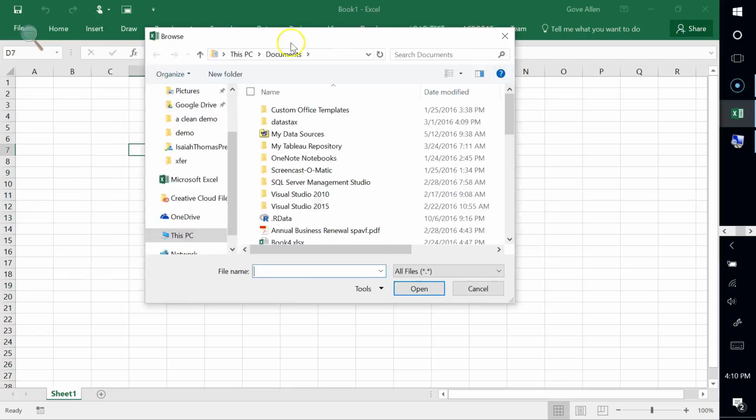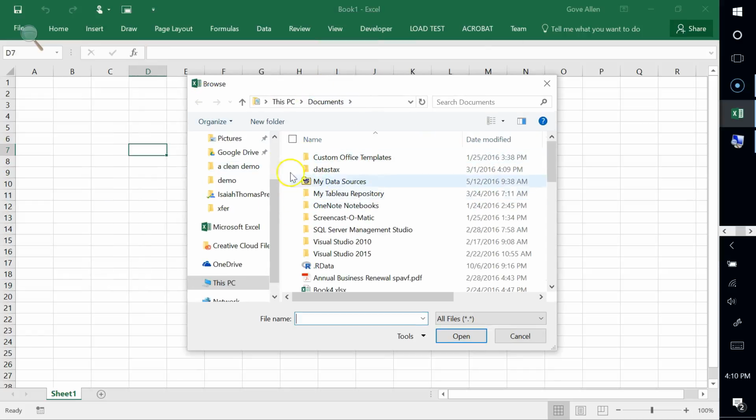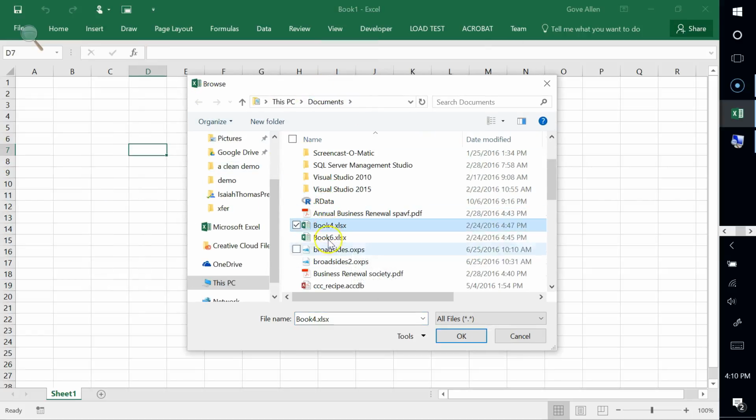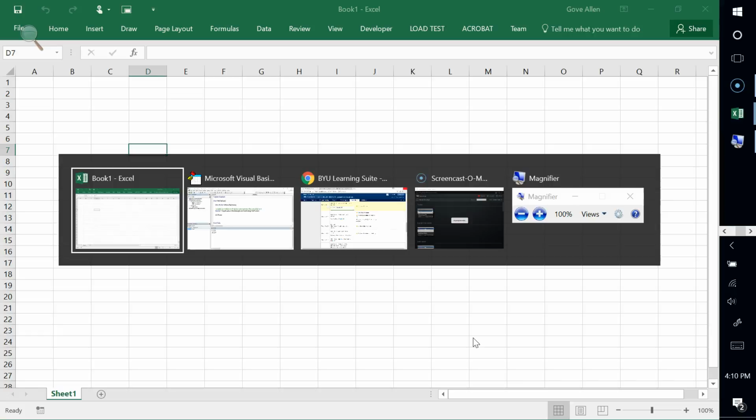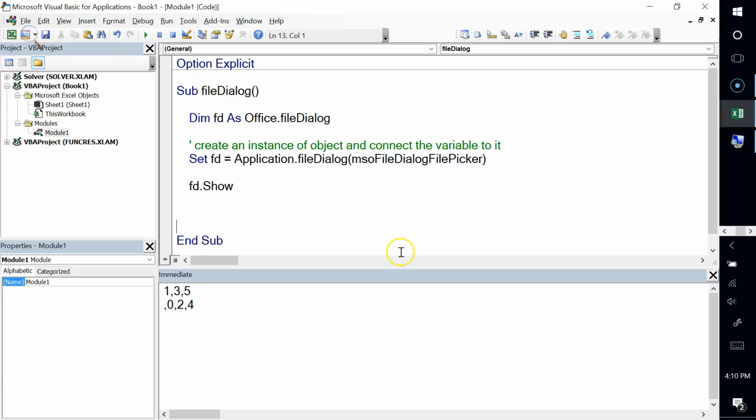There it is. So we've now brought this up. If I come and choose some Excel workbook and say okay, is it going to open that workbook? No, because all it's doing at this point is letting us find out which one the user chose. What did the user choose? It seems a little bit weird that it would come up and then not do anything, but you're the programmer. You've got to decide what you want to do with it. And so let's see how to work with it.